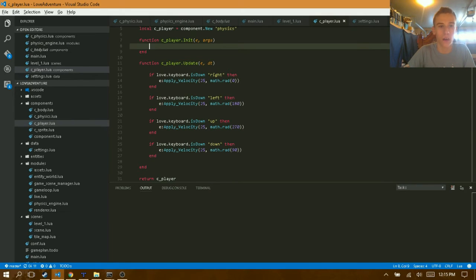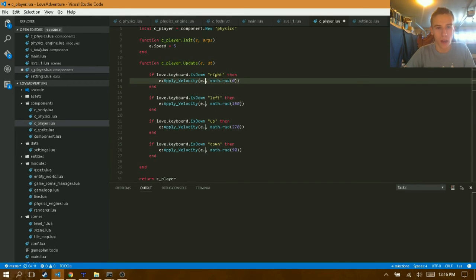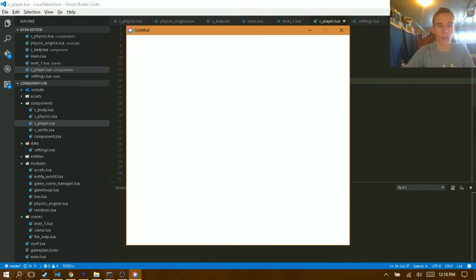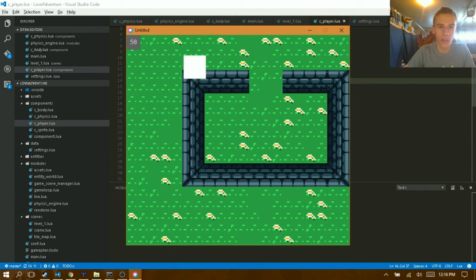Actually, we should really not hard code this. Let's say self dot or e dot speed is equal to. Let's make that equal to 5. E dot speed. Multiple cursors are so efficient. I love it. Okay, so that's a little bit more reasonable speed. I believe, yeah, the player should be clamped to a velocity because of the friction multiplier.